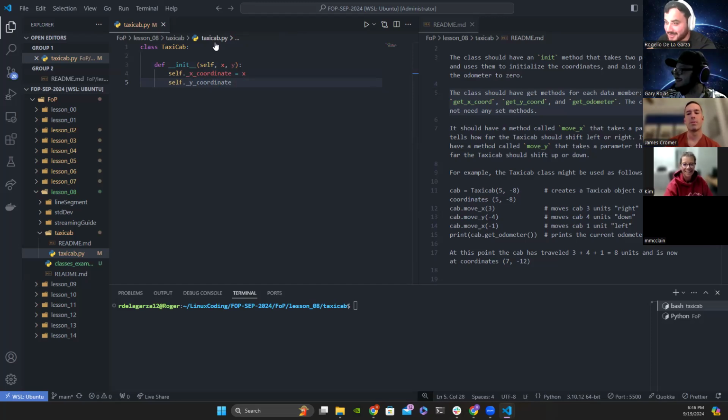I swear. We're going to give our Y coordinate the parameter of Y. And then notice that it takes 2 parameters and uses them to initialize the coordinates, but it also initializes the odometer to 0, right? We were told it takes 2 parameters, but now they're mentioning odometer, but they didn't say that we're supposed to pass in an odometer. But it's supposed to have an odometer.